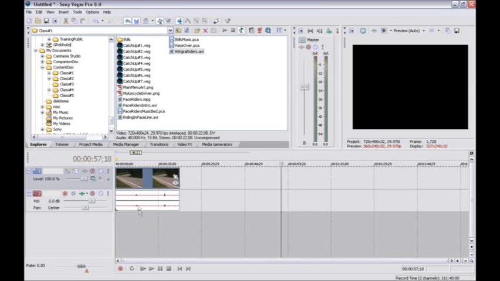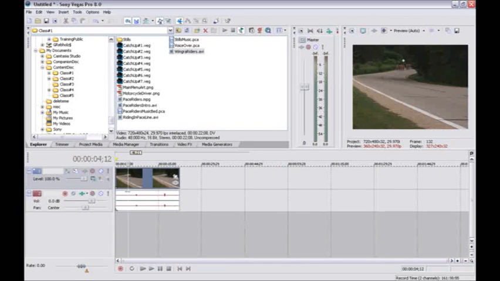The transport buttons give you the tools you need for playing your project. Click about 1/4 of the way into the video event to place your cursor there. Now click the play button. The project begins to play from the cursor location, and you can watch it in the video preview window.